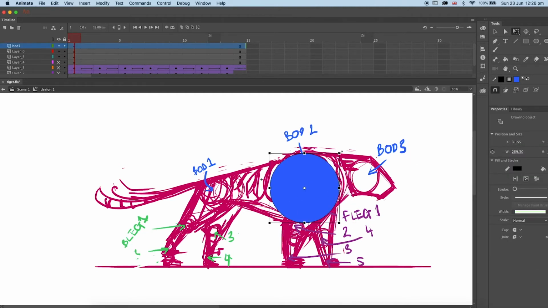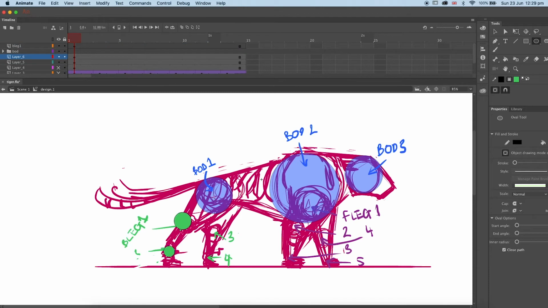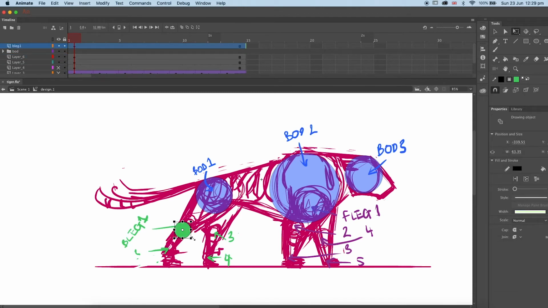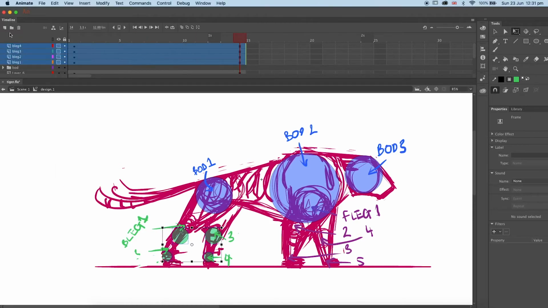So I've done a sketch of my character that is more proportional to what I actually want it to look like, and now I'm going to add all of the joints. There's quite a lot of joints in this character. You don't have to do this, so don't worry if it gets confusing.